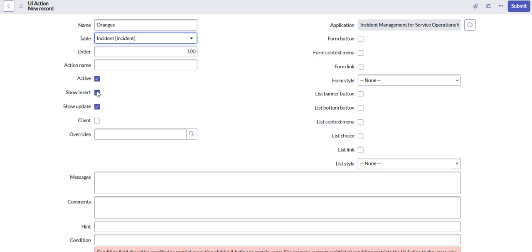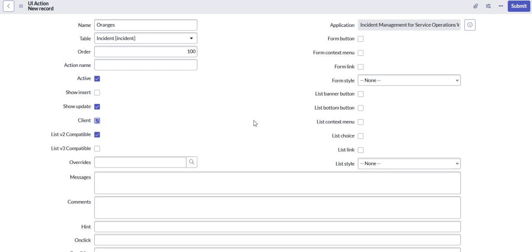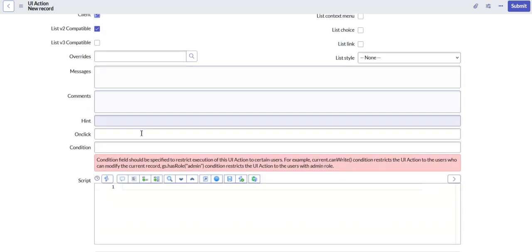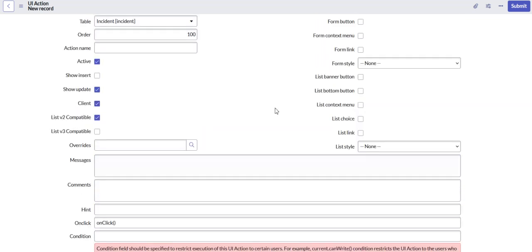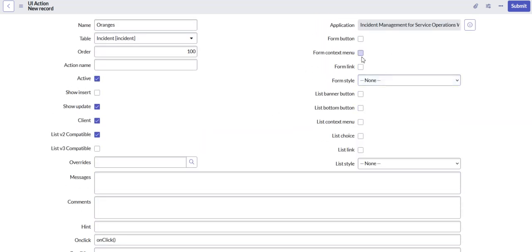Then I'm going to deselect Show Insert. I'm going to select Client. And then within the OnClick field, I'm just going to go to my notes because I had already created this previously. So I'm just going to copy and paste the onClick function there. And then within the script field, I'm going to copy and paste the onClick script. Okay. And then I'm going to scroll to the top of the form again and select Form Context Menu checkbox.